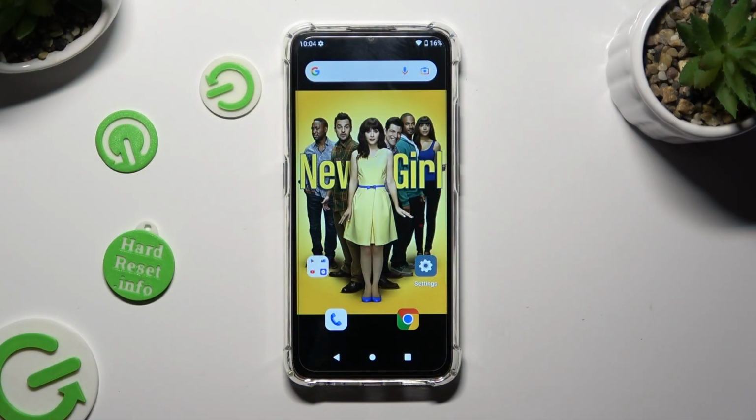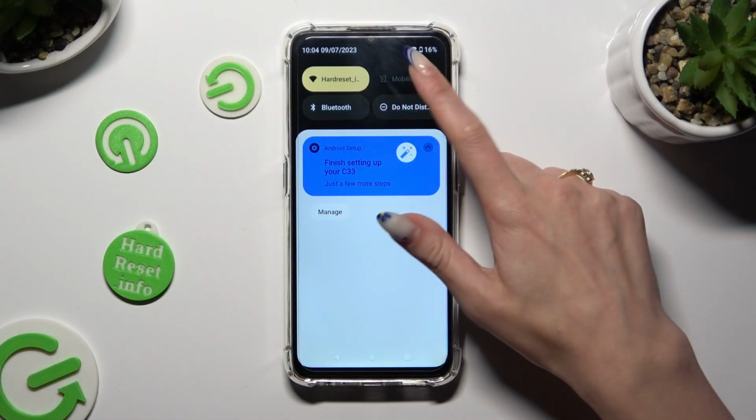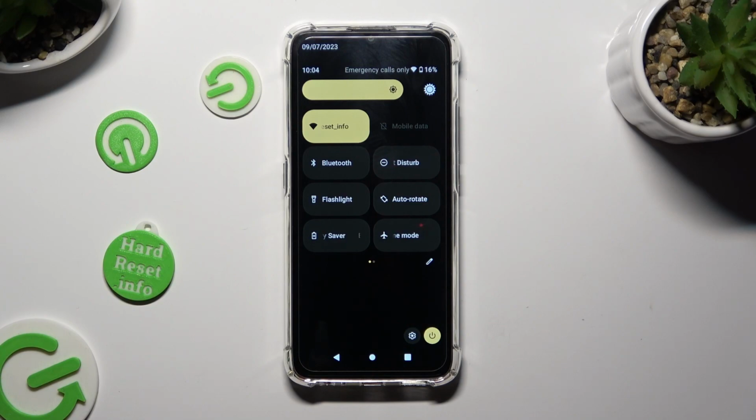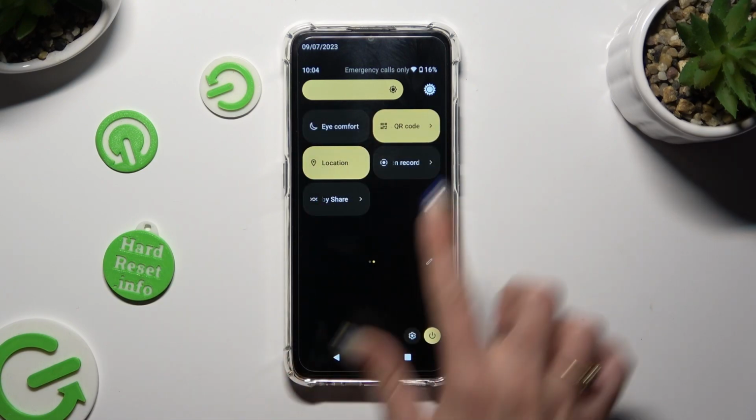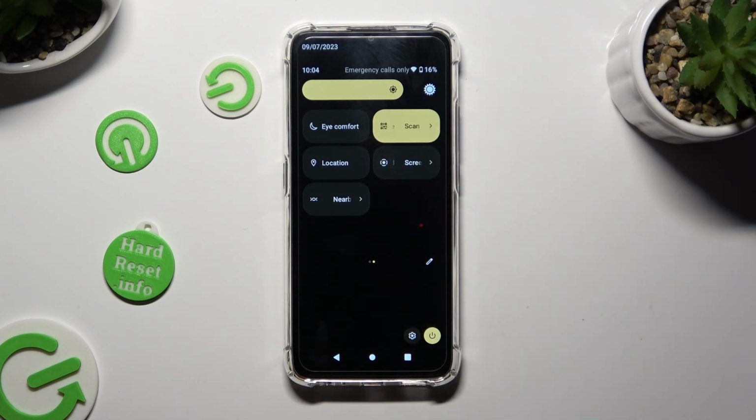First of all, go into Tab menu and look for Location shortcut. When you find it, click on it. As you can see, mine is now black. That means that location is disabled, but you can always enable it by tapping on the same shortcut again.